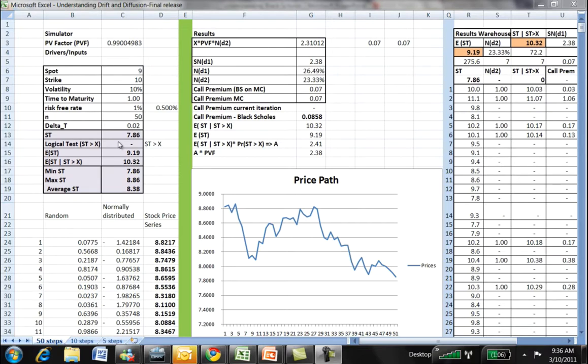The second output that comes out of the model for a given simulation is what we call the logical test, and that logical test is ST greater than X. In this case, the strike price is set at 10. The ST value that we've generated from the model is 7.86, and you can clearly see that the test is not true, and hence the value is 0.